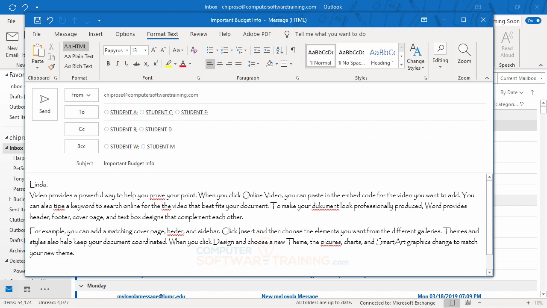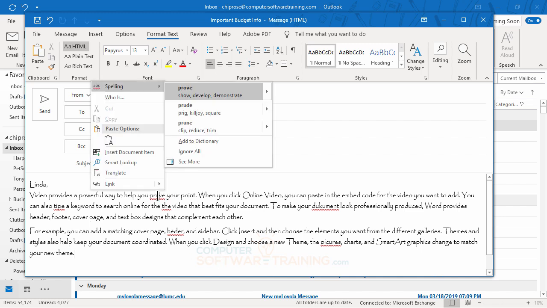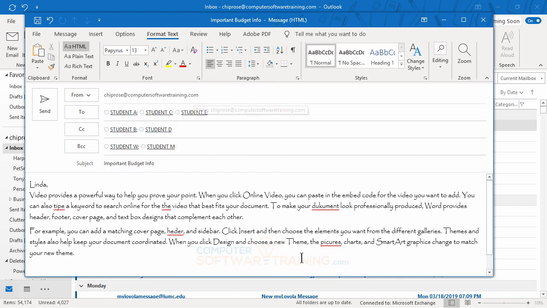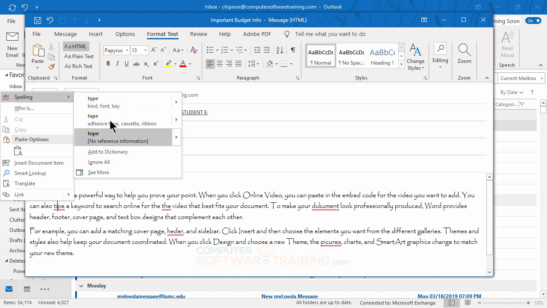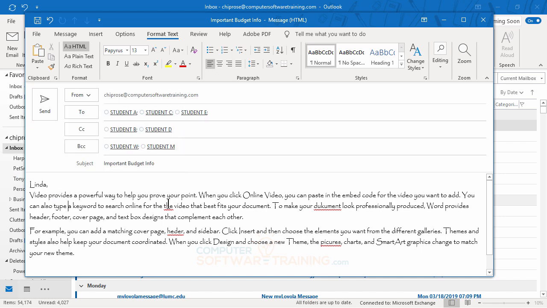Now you're going to notice the red underlined words there, and that is letting you know that you've got some typos. And so what you can do on that is we can just do a right click on that. And in this case it's going to be video provides a powerful way to help you prove, all right? So this is what we want here, is prove there. Same thing here, we can right click onto that, that's going to be type.